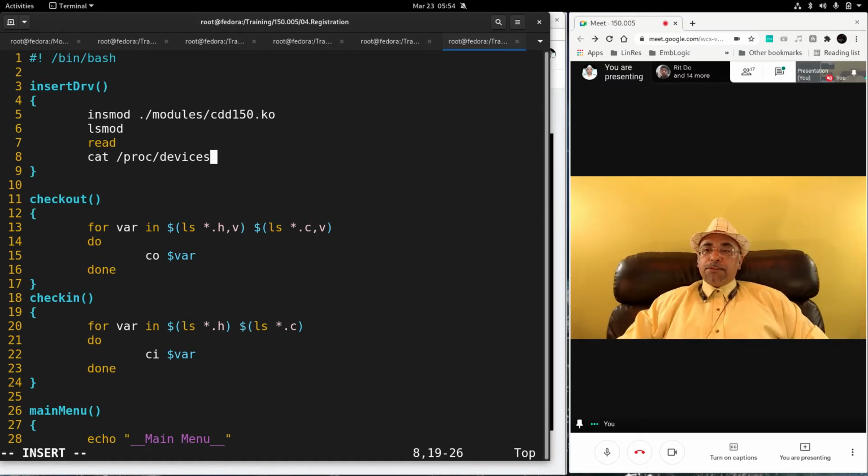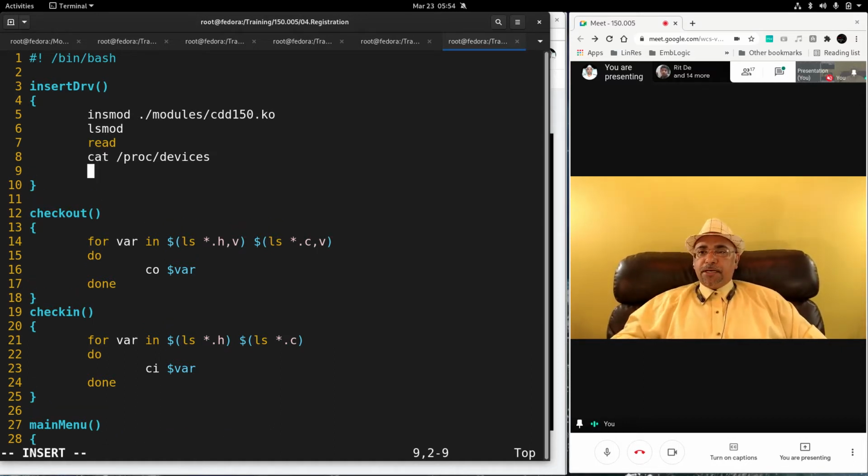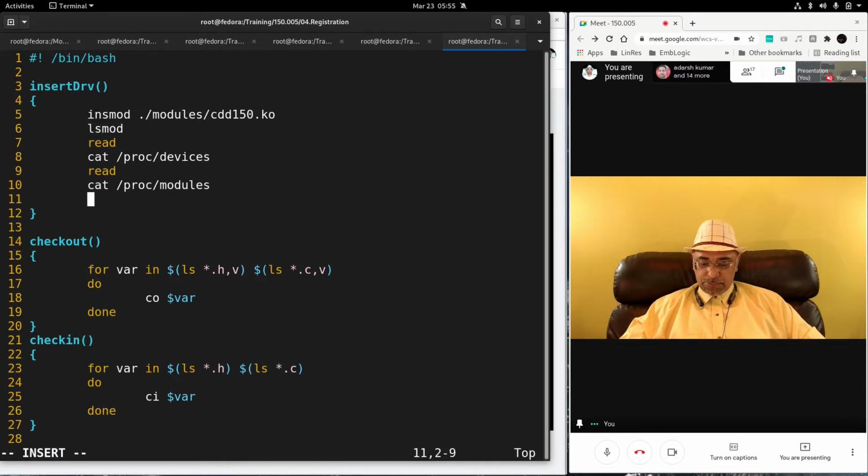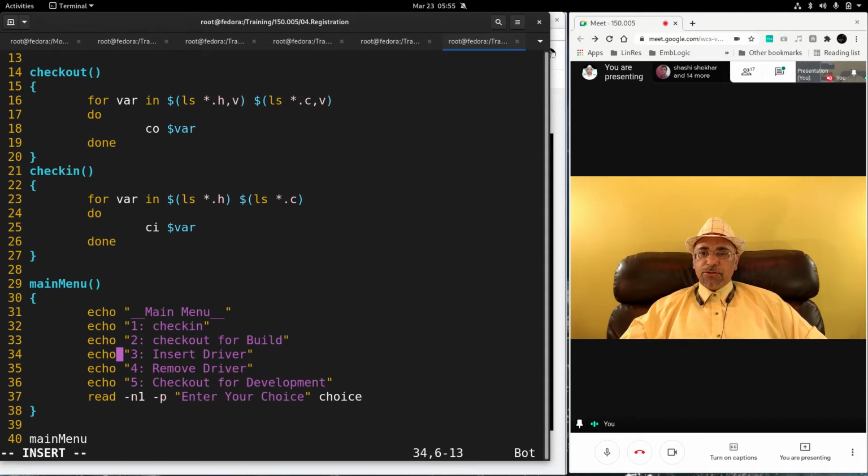Okay. Again read so that you stop. Then cat slash proc slash modules, read. This will display the modules and that's all in display in insert driver right now. After that, your function remove driver.